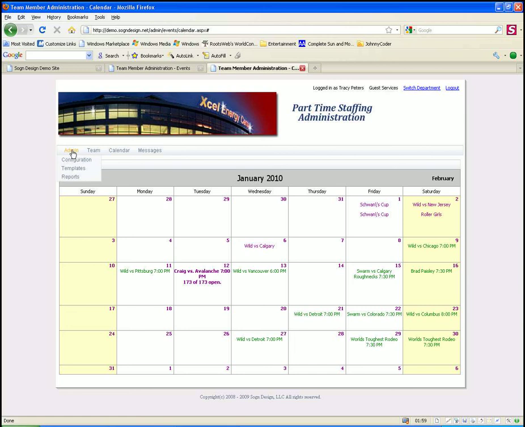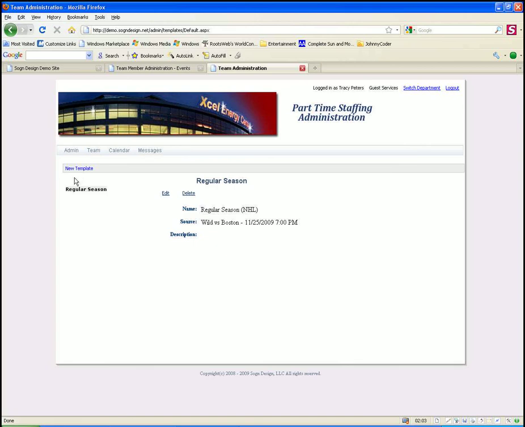To see how we did that, we can go over to the admin menu and click on templates. And here's our regular season template. And we see that it's based upon a Wild versus Boston hockey game that occurred back in November.